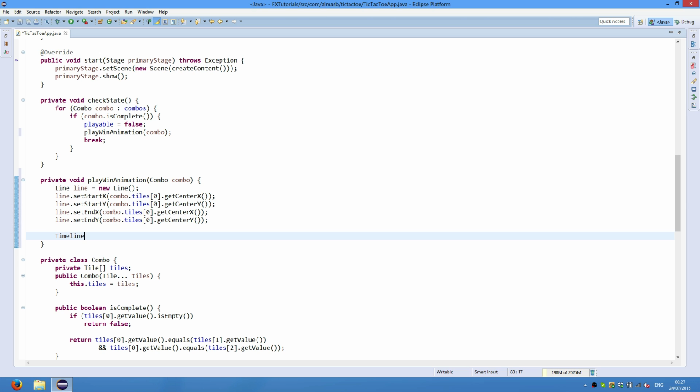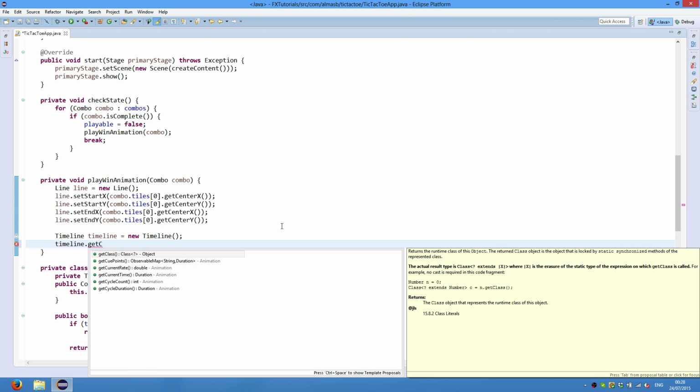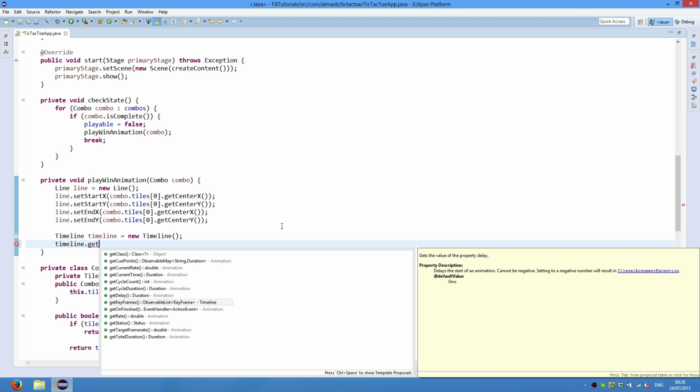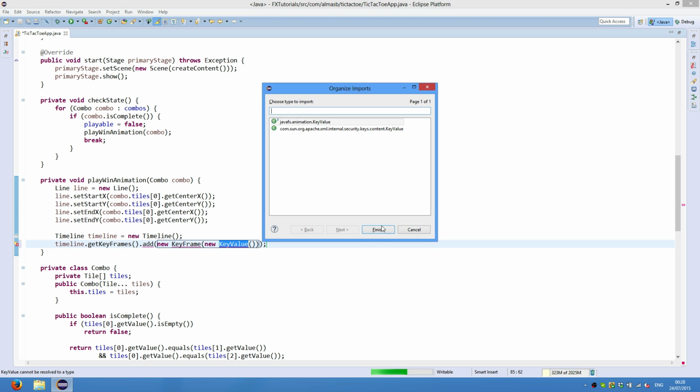So now we need to have a timeline, which is going to be our animation, because it's not really translation, it's kind of a translation of the end, so timeline fits the best. New timeline. We'll need to animate key values, so we'll need to add a frame. Timeline get keyframes, okay. Add new keyframe, which I think takes a key value. So we need to import all of those.